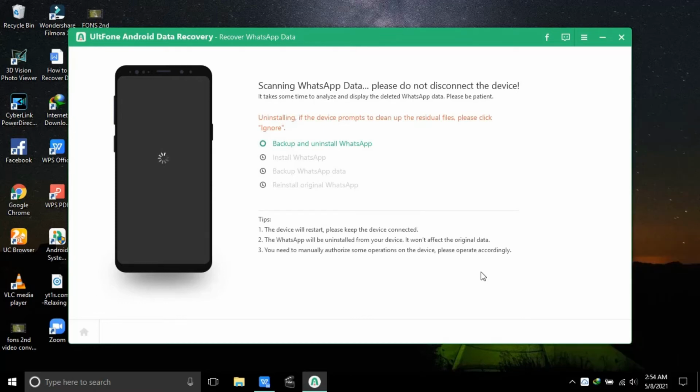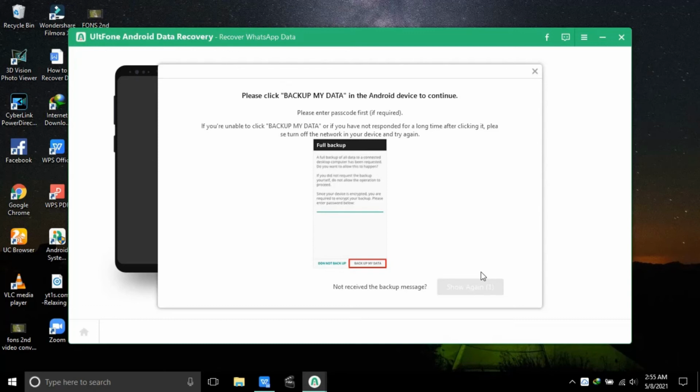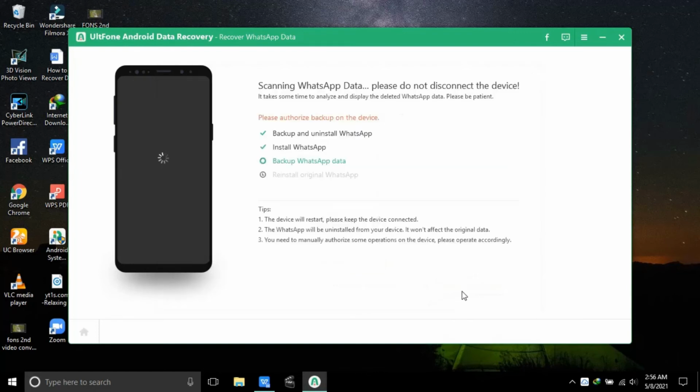This program will start scanning WhatsApp data in your device. Please do not disconnect the device in the whole process. The device may restart midway. Just wait patiently and respond accordingly to the prompt window if any. It takes a few minutes or so. Click Backup My Data that prompts on your device. If you don't see this prompt on your device, click Show again on the program screen to activate the window.